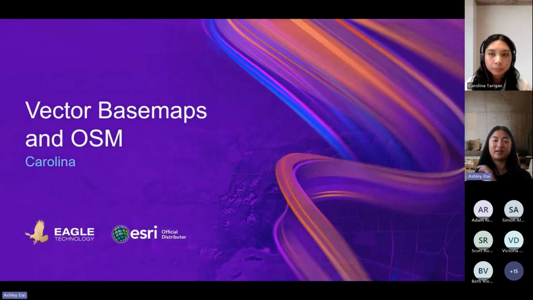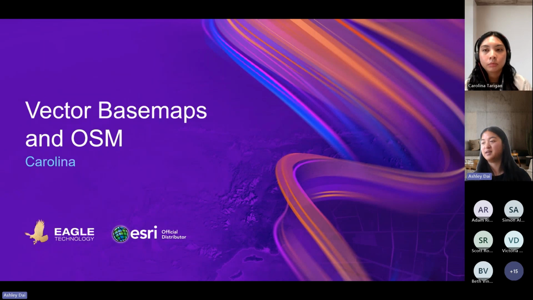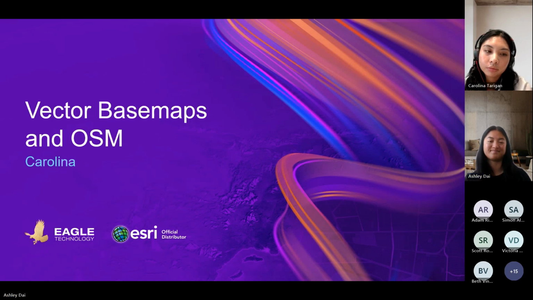Cool, so that was just a really quick overview of deep learning and imagery. Based on the limited time we have, it was a very brief overview. But we're going to jump into another topic now, which is our vector-based maps and OSM. And I'll pass it over to Carolina to see how we've incorporated OpenStreetMap data into the Living Atlas.